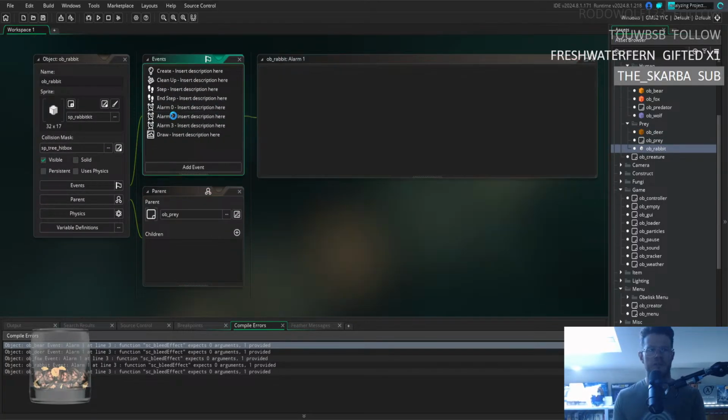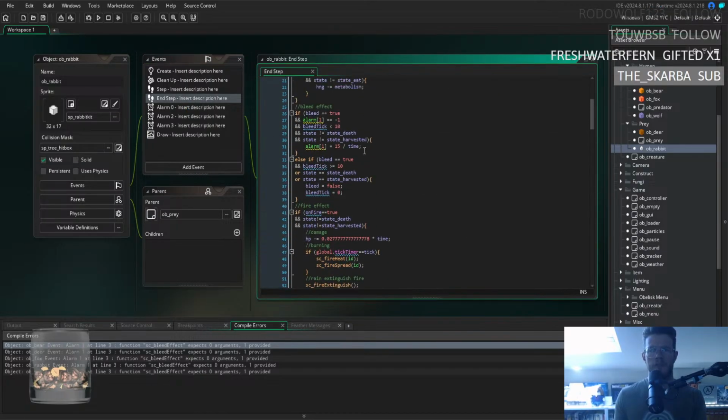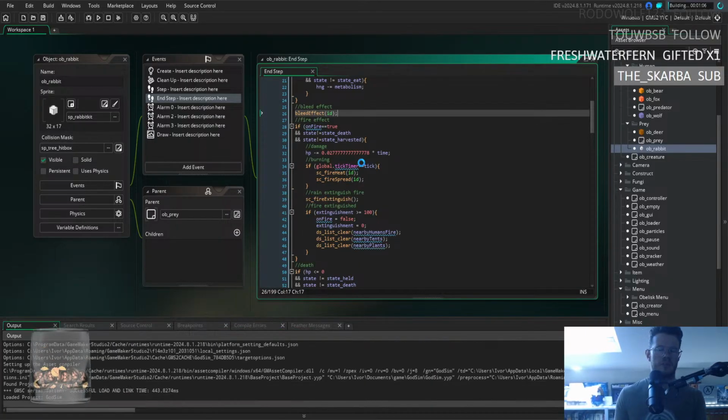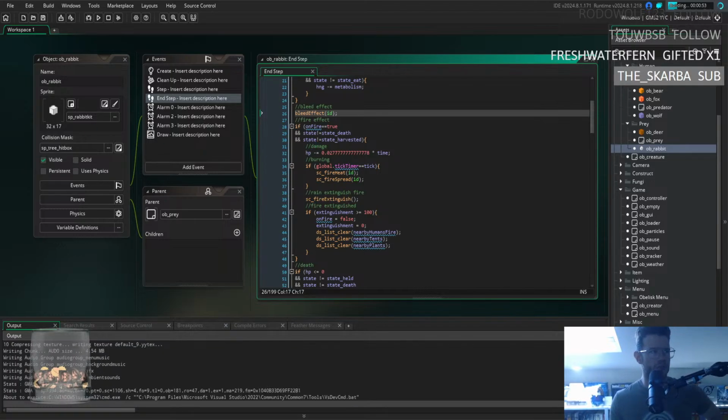Alarm 1. Okay, they were all alarm 1. Better safe than sorry, though. There we go. Okay, be able to run the game now, and in fact, it should work perfectly for all of them. Oh crap! I'm in YYC mode. I forgot to switch back to VM.